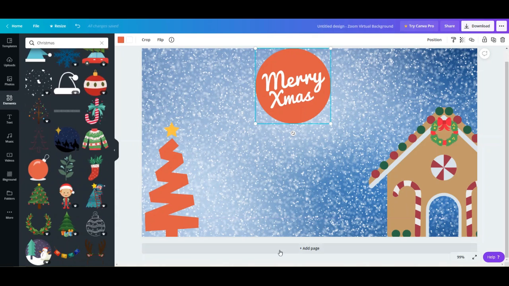Now notice I'm going to keep this middle area clear. That's because that's where, if I'm doing a Zoom call, that's where I'll be. So I want that to just remain clear because even if I put something there, it's going to get blocked by me. So we're going to decorate everything else around.